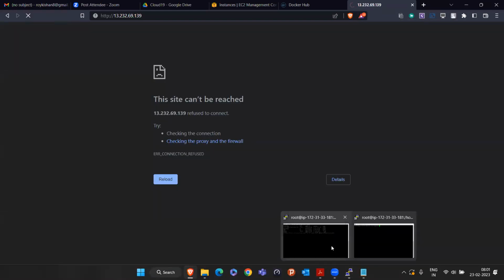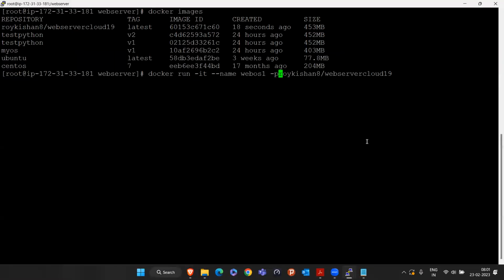So the same thing we have to mention: our website is running on port 80. What you have to do is transfer that traffic of port 80 to port 8081 of our EC2 instance. This is the meaning. I'm telling Docker, you have to run a container with the name webos1. Image you have to take this one, and I know that inside my container, my website will be running on port 80. That port 80 website you have to transfer to port 8081 of our EC2 instance.